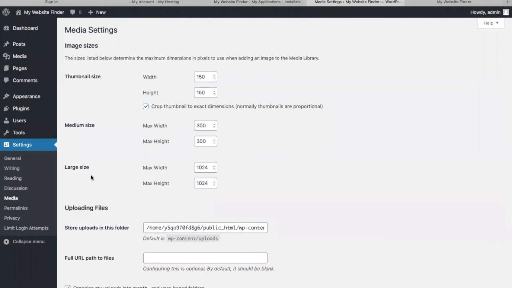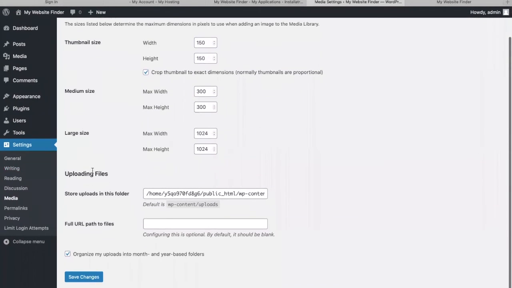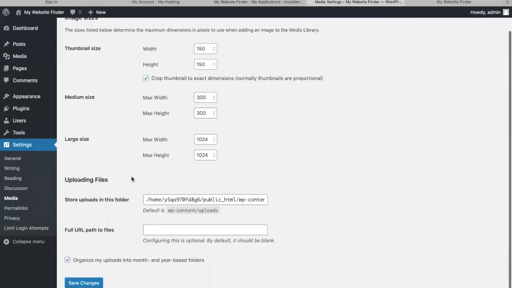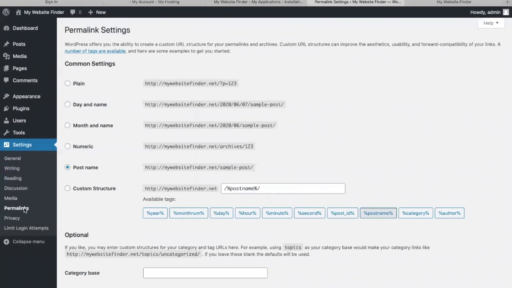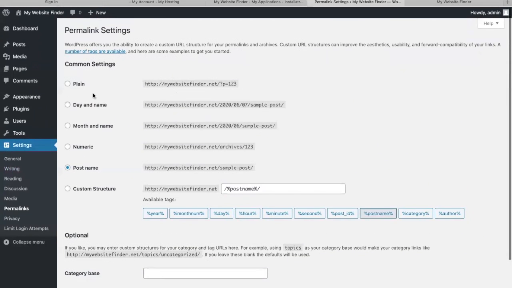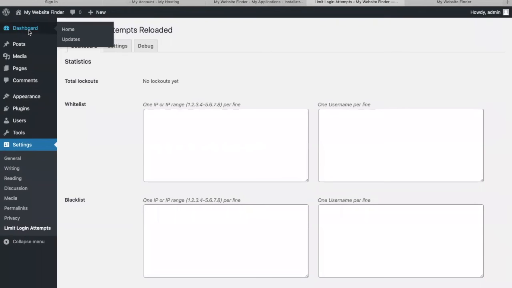This is where you set up your media. And this is helpful if you have people contributing to your site. It gives them limits of what they can upload. Now, you always want your permalinks. That's the link to your posts and your pages. You always want it to have the post name. That's good for SEO purposes. And that looks like it's it.